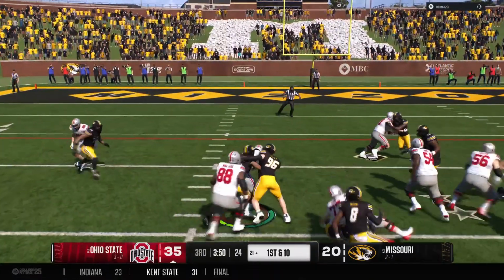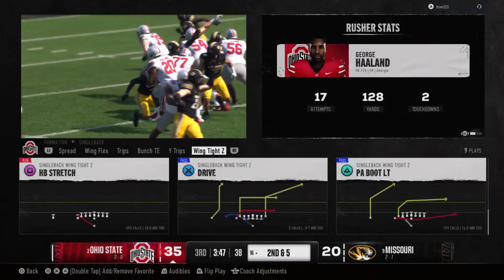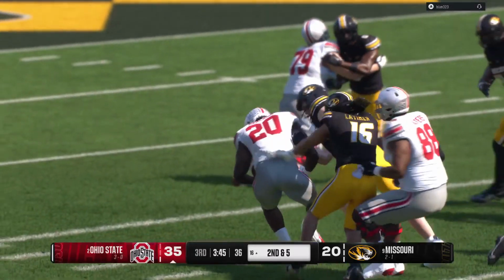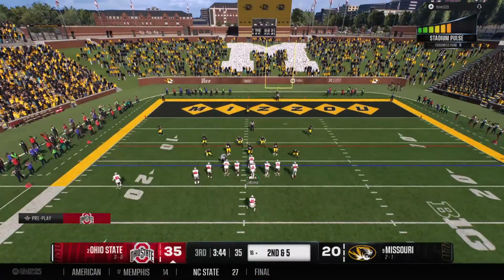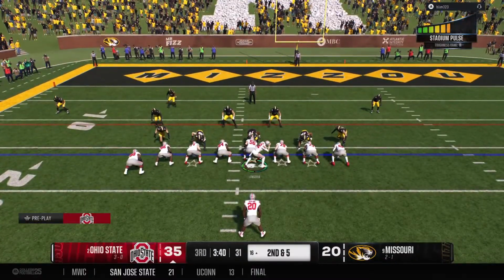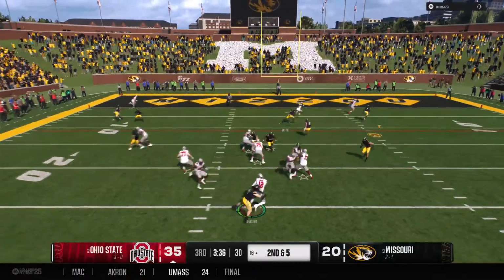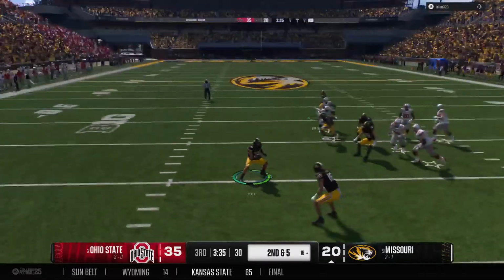Keeping it on the ground here. I'll take that every single time. Offensive line does a nice job up front. This back's vision and ability to get positive yards by lowering his pads on full display right there. Secondary up now, trying to jam these receivers. The pass rush closing in. Oh, the pass is picked off.